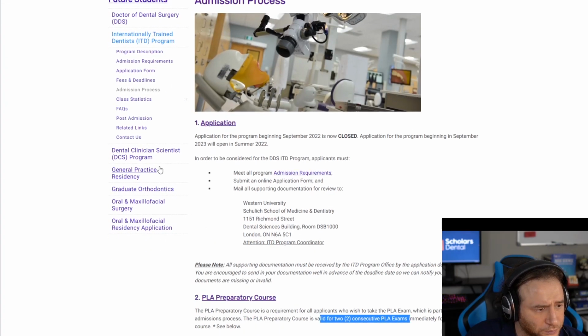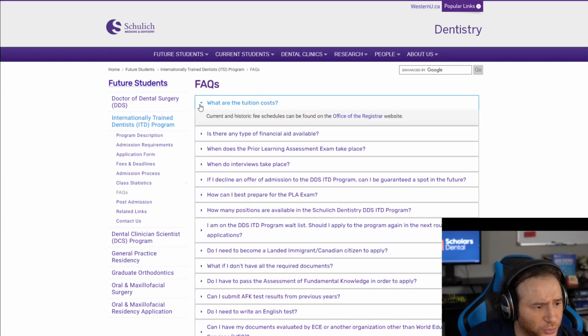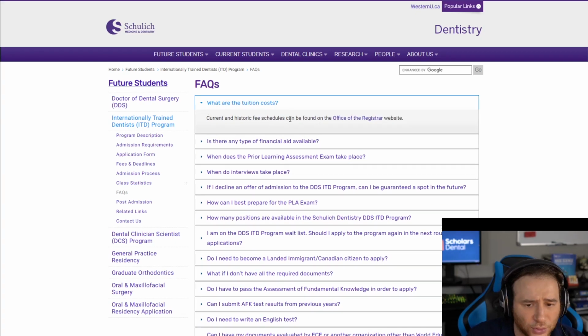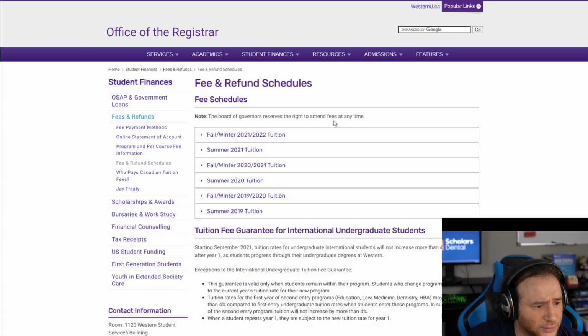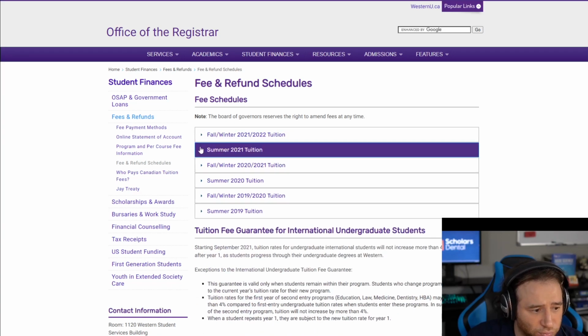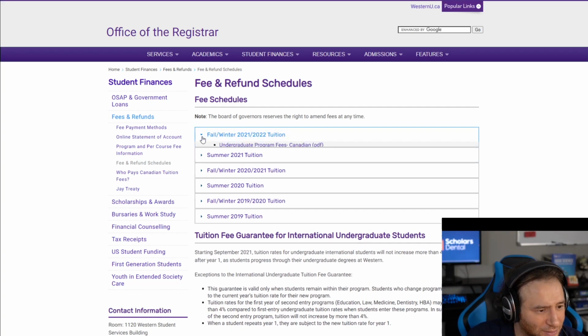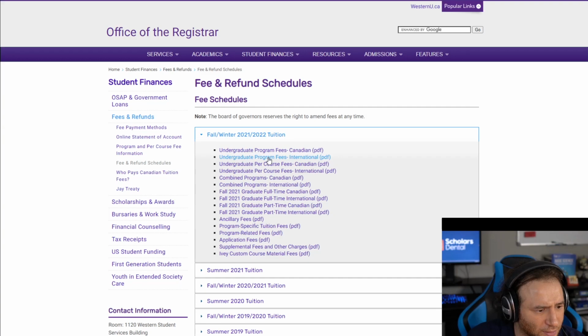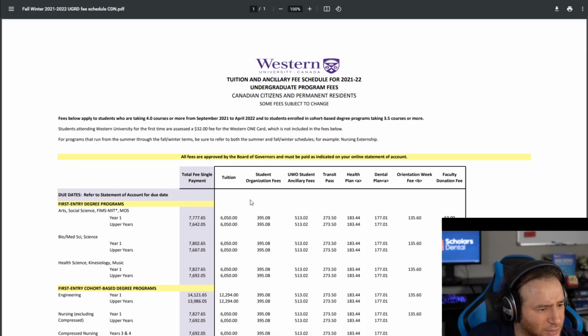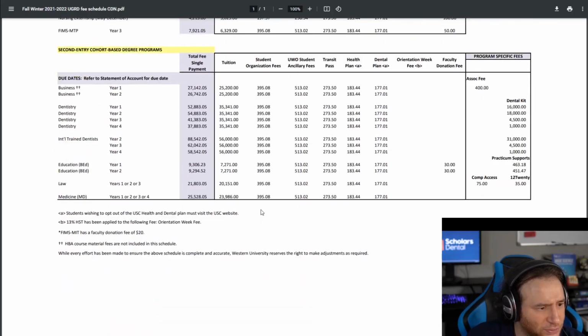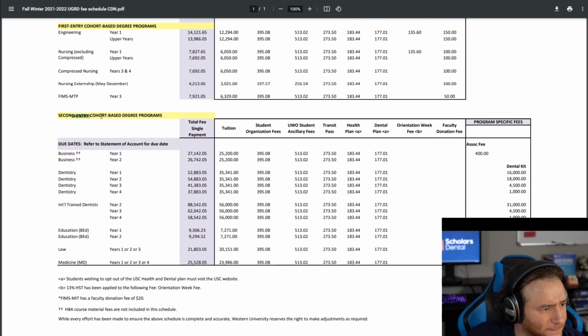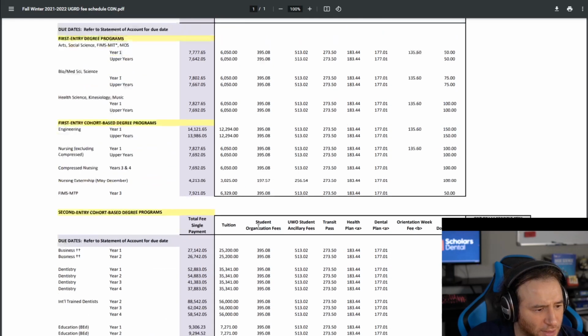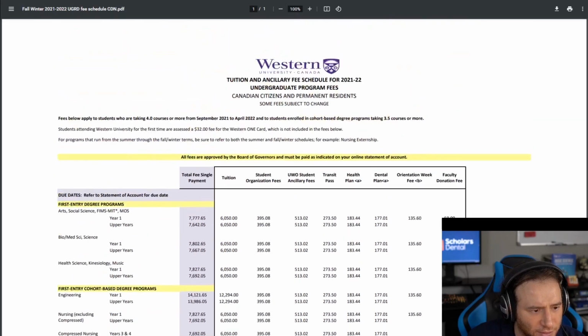Okay, so that's class statistics. Frequently asked questions. What are the tuition costs? So current and historical fees are found here. And then it takes me to this. Okay, so fall and winter, they don't make this easy right now. I've already looked into this and tried to find it, but let's see if we could find something. Undergraduate, like, are you considered international at this point, or are you just entering second year? Right? So I'm not sure. I think it's just better. Second entry cohort based. Yeah, I can't really. Dental kit. Okay, here I could tell this is dentistry at least.